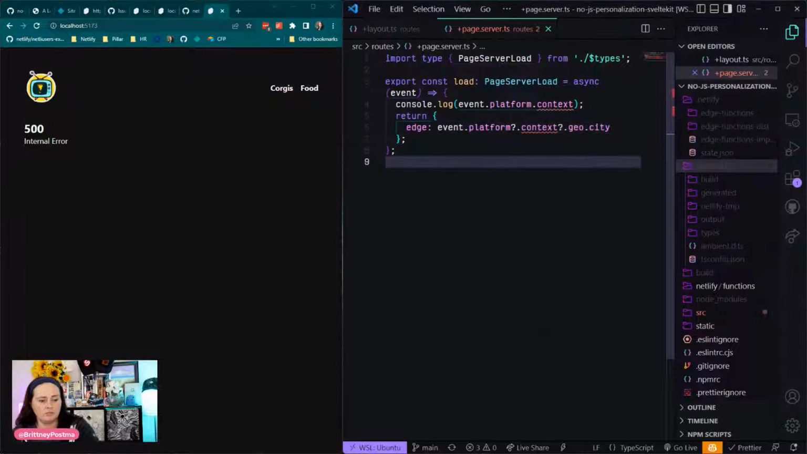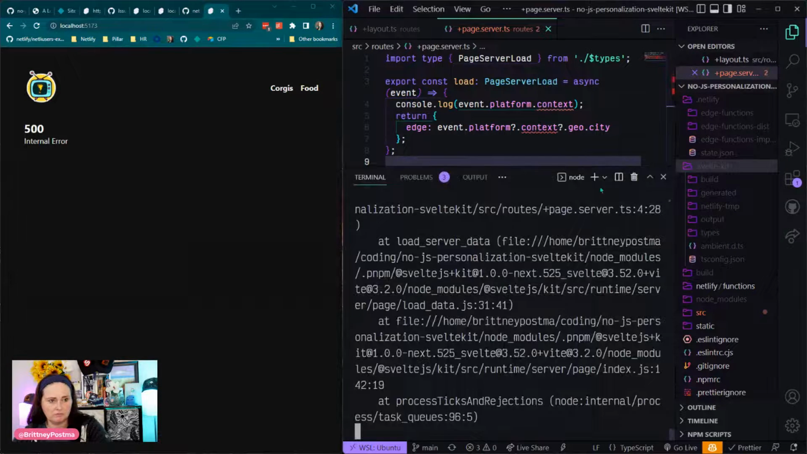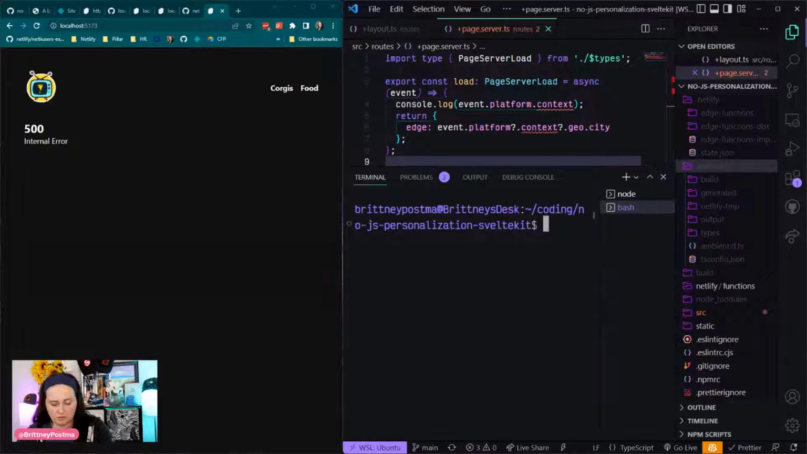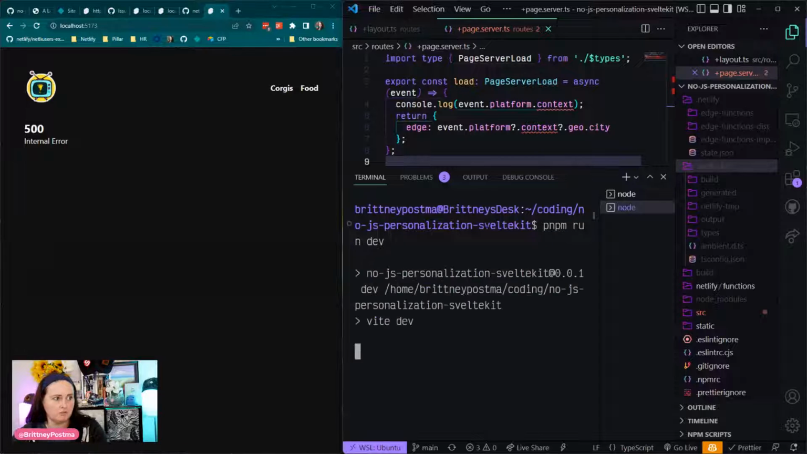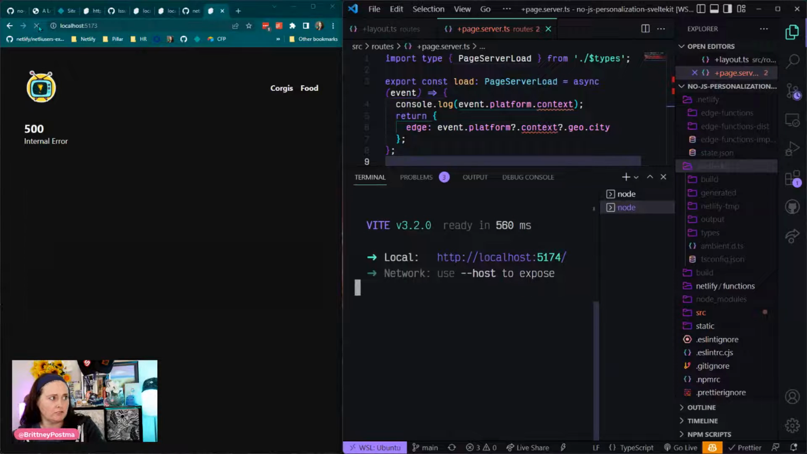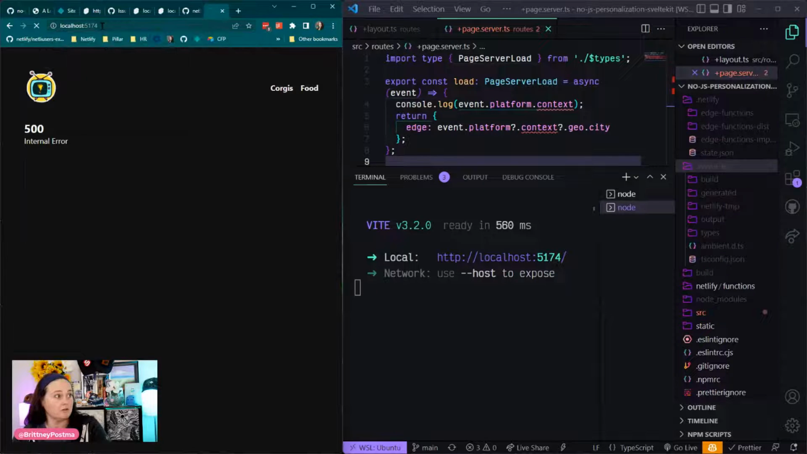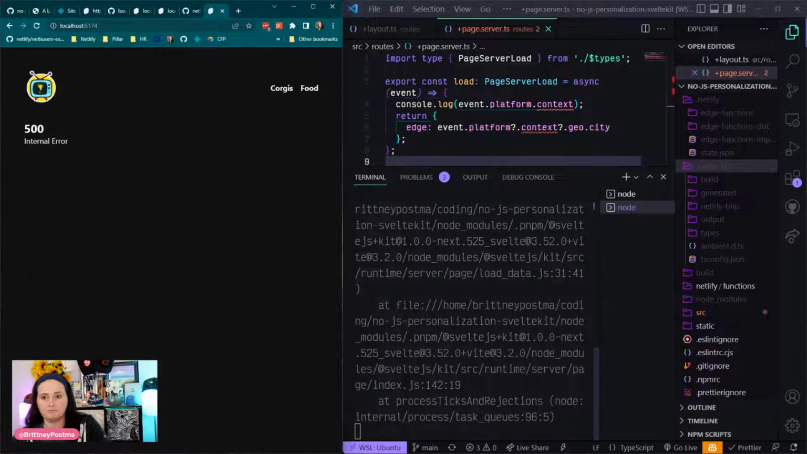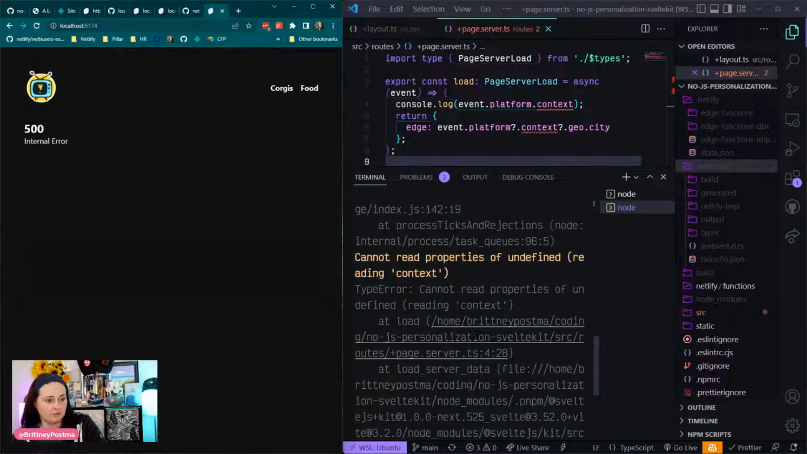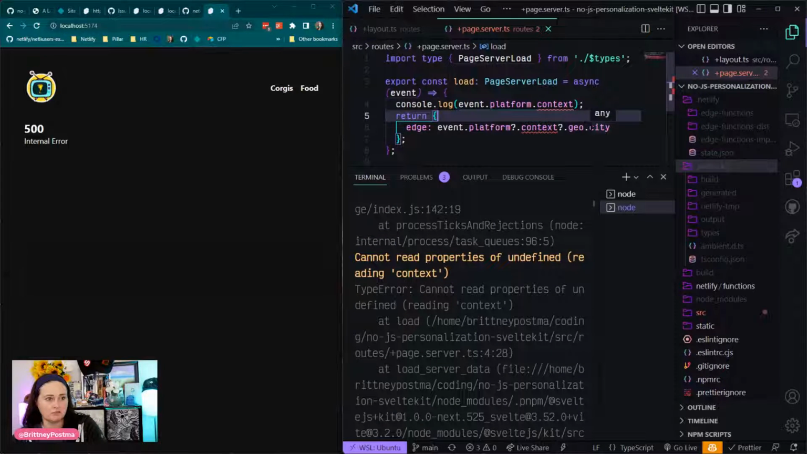What if I run a new thing and just run pnpm run dev and then try to run that? Oh, 5174. Okay. Still getting a 500 error because of the context stuff.